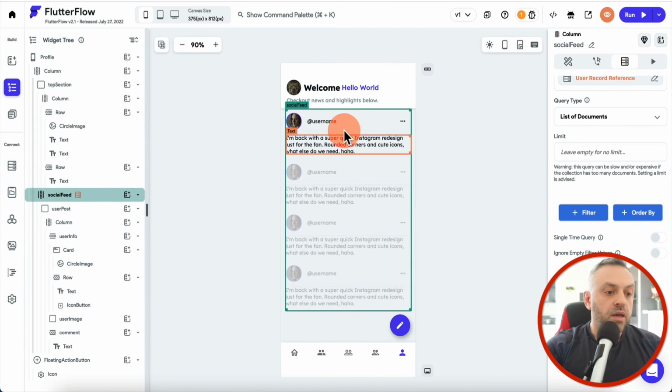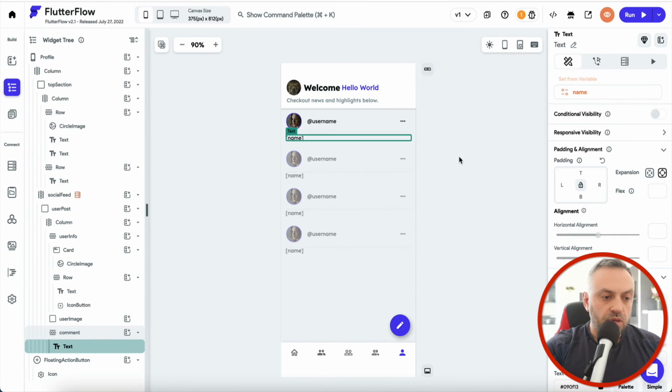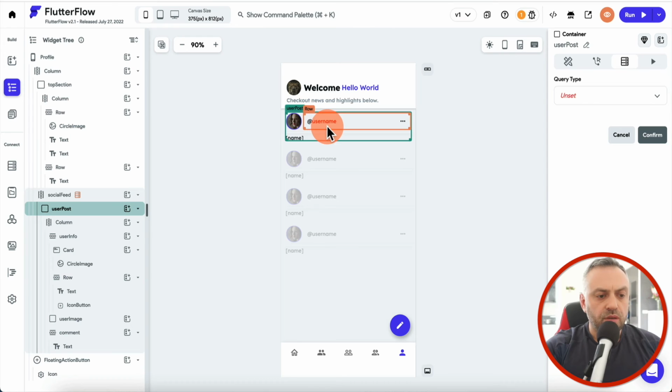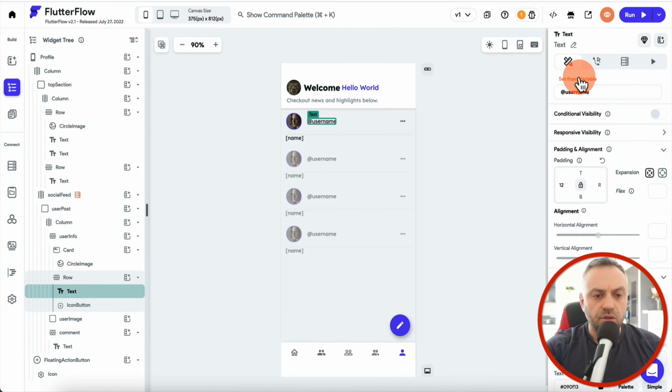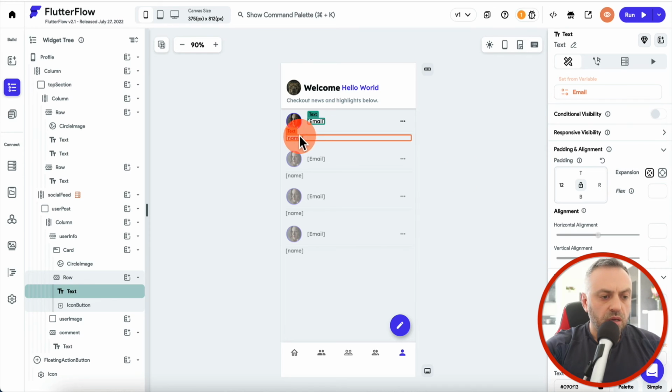And now we're going to be getting all the tweets, our own tweets, okay? So we need to set the tweet here, tweet document name. And on the user post, we can basically set ourselves. Username, set from variable, authenticated user, email.